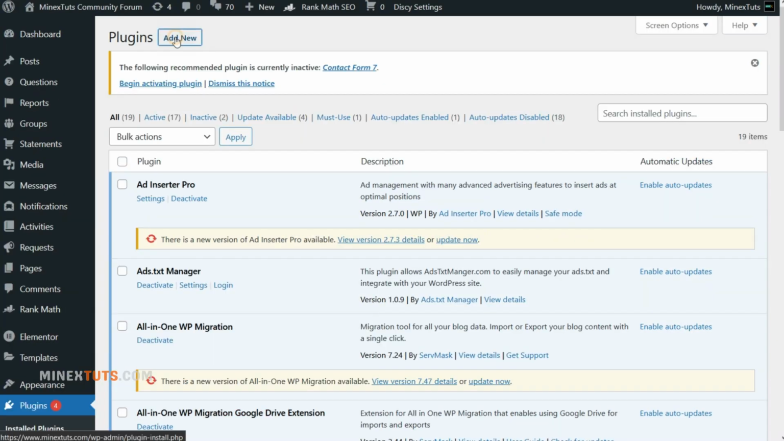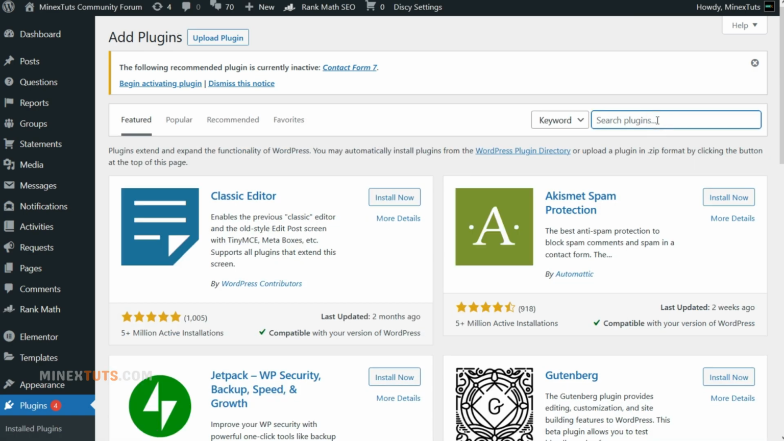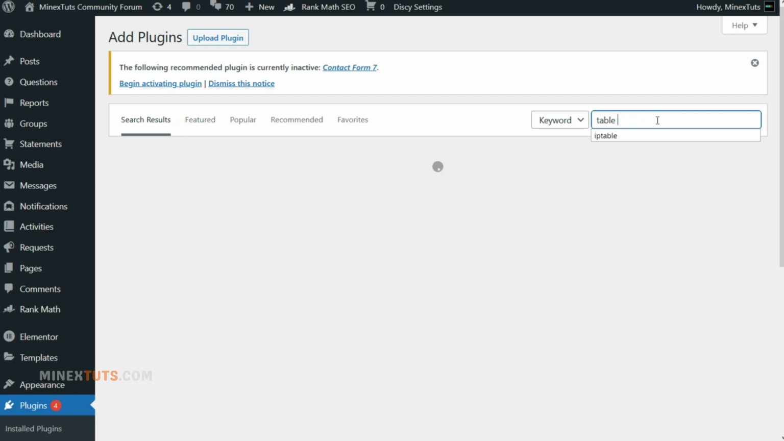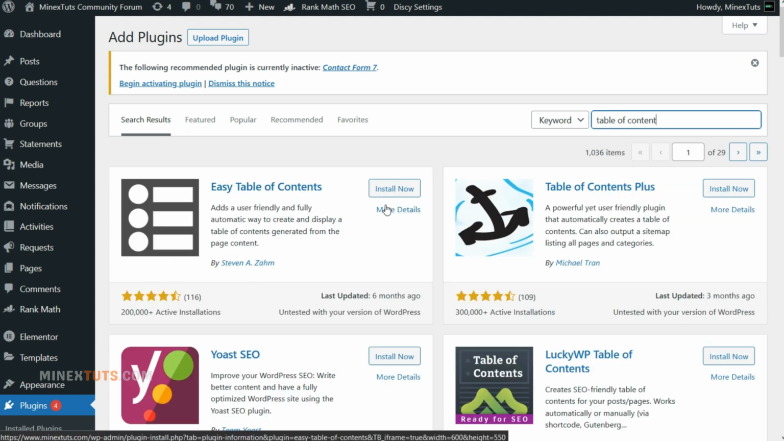First, you have to install a WordPress plugin that helps you do this. Go to your WordPress dashboard and navigate to the plugin area. Then click on the Add New button. After that, you can type Table of Contents on the search bar. You can see there are several plugins you can use too.